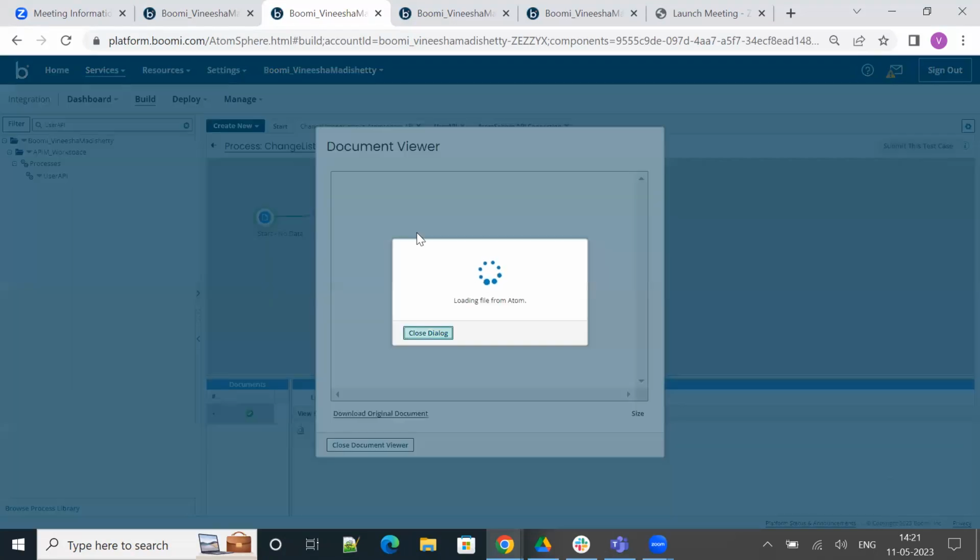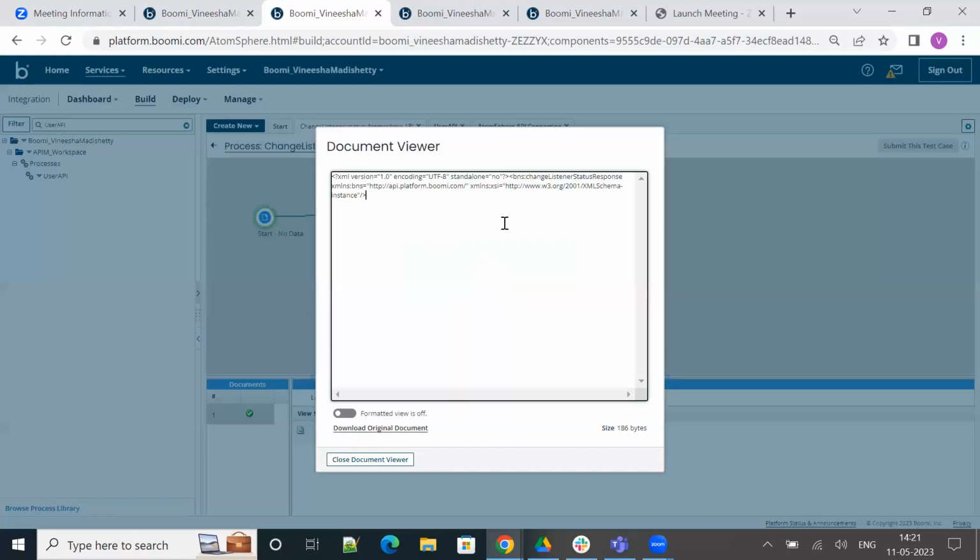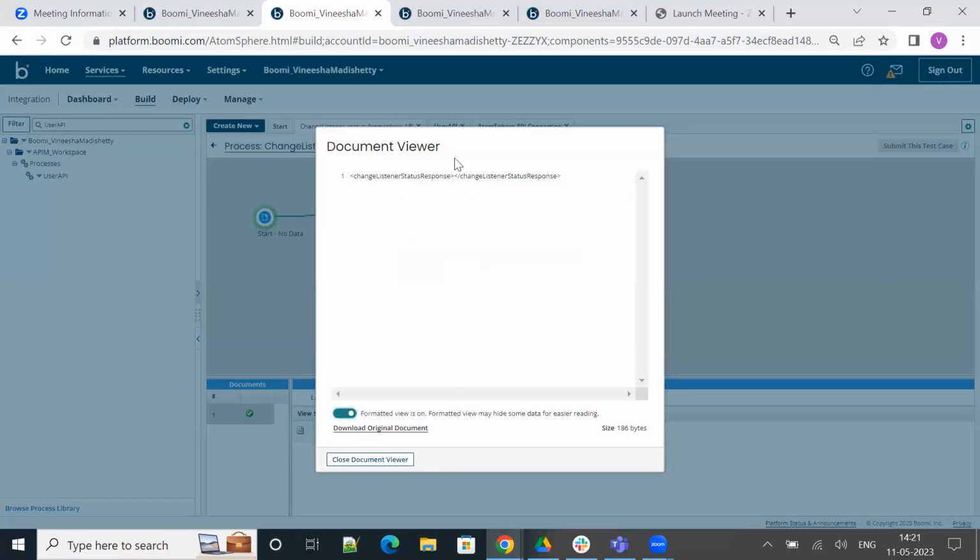So the process is a success. If we observe the response of the connector, if we receive this kind of response, the change listener status response with basically an empty XML tag containing the change listener status response, this means our AtomSphere API transaction was successful.